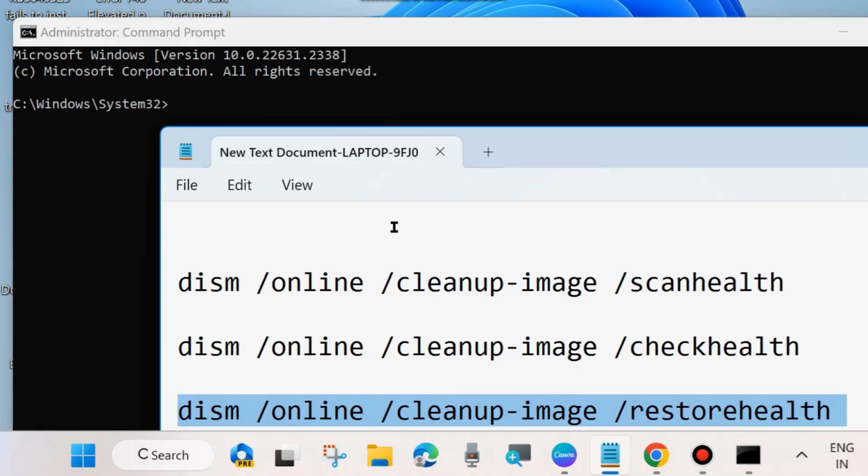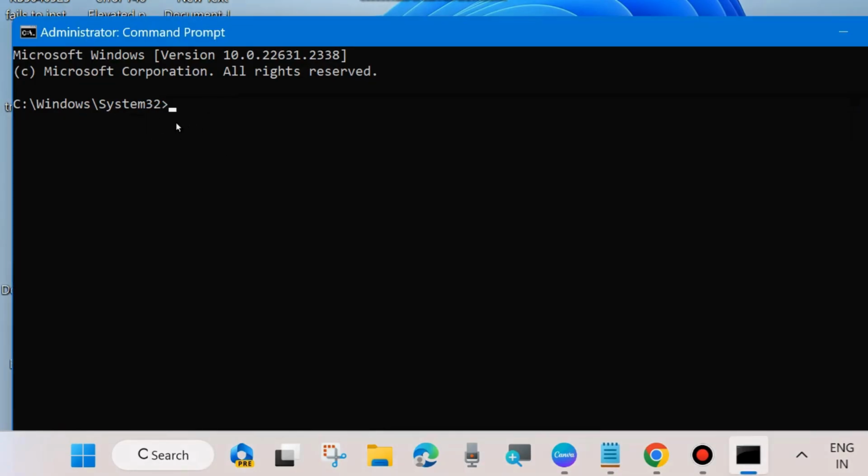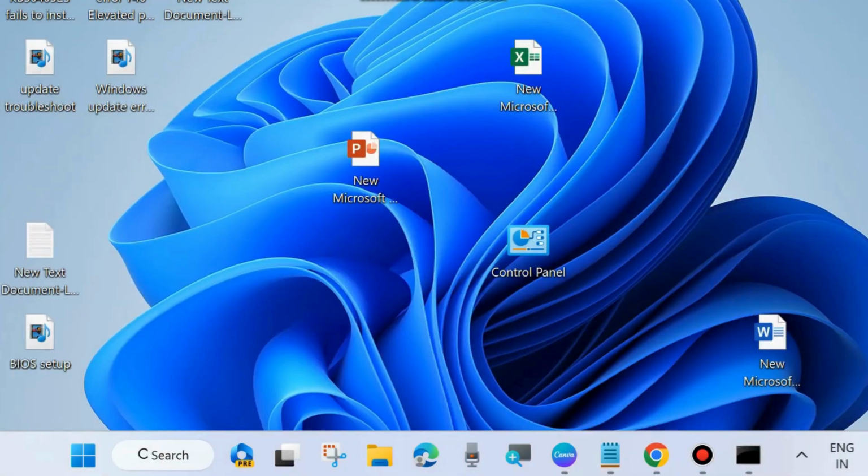And after that, execute the command sfc /scannow. Type sfc /scannow and press Enter. It will scan your system for any bad or corrupted files. Wait till 100% verification is complete. After that, restart your system and check whether you are still receiving the message.